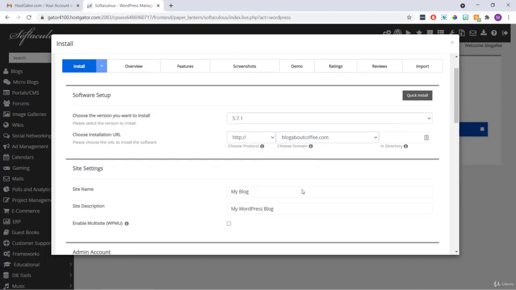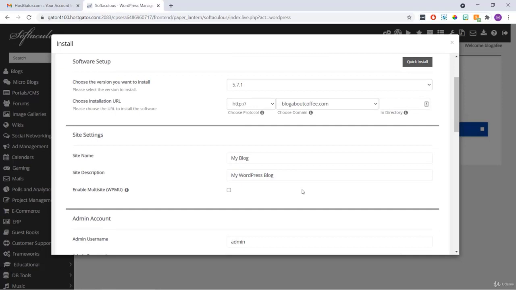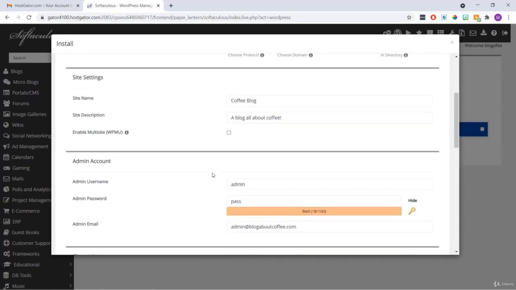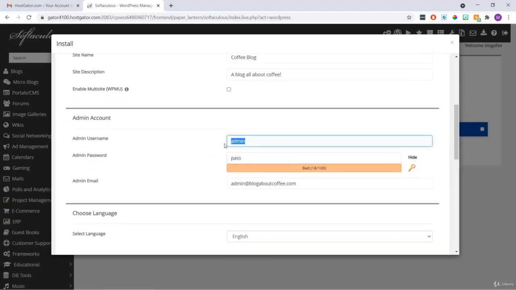Then we can scroll down, and here we can change our site title and tagline using these two boxes. So I'm going to type Coffee Blog as my site title. And then for my tagline, I'm going to put a blog all about coffee. Then under this we can create the username and password we want to use for logging into our site. And then we can update our email address under this.